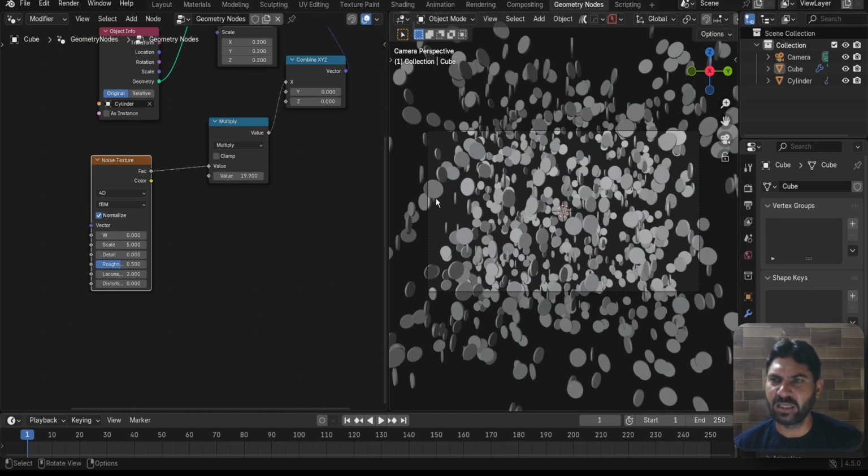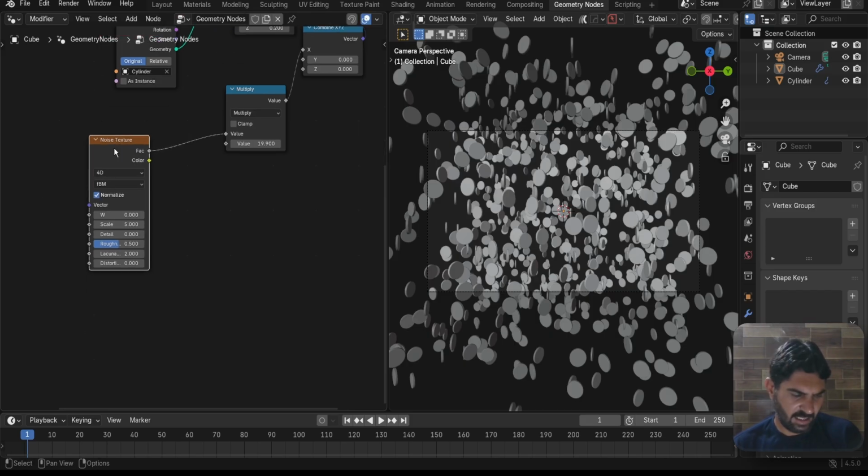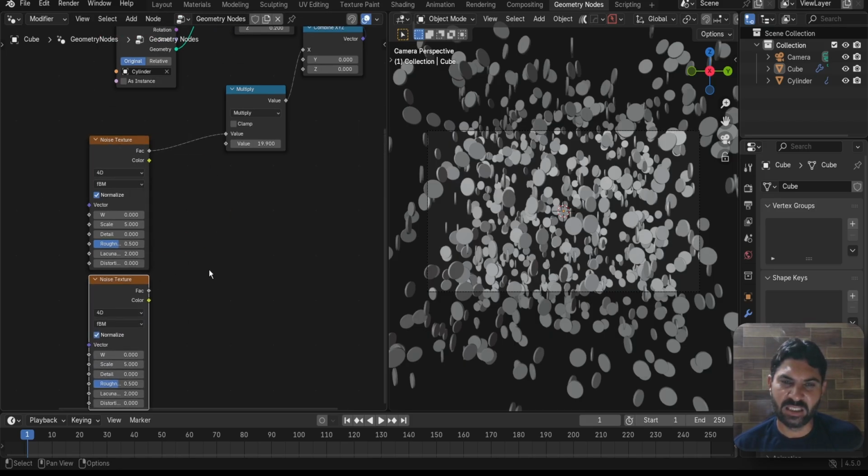So how we can animate this in the looping? So for that, here I duplicate this noise structure and place it here.